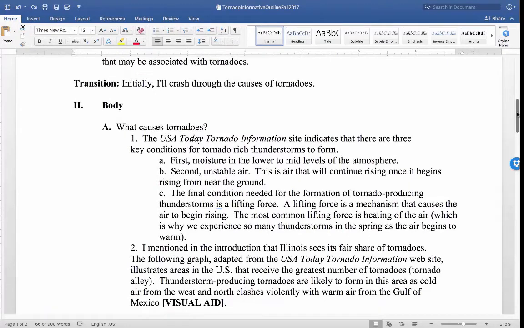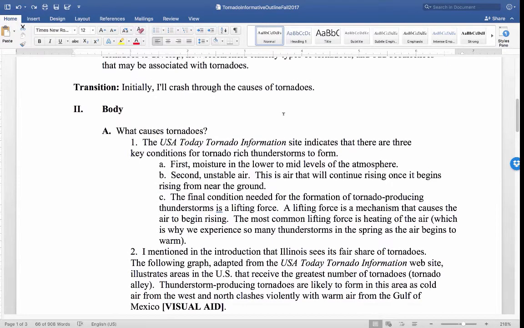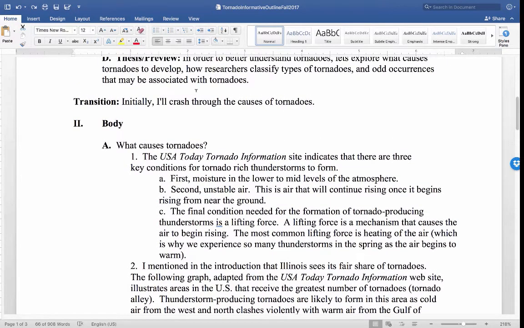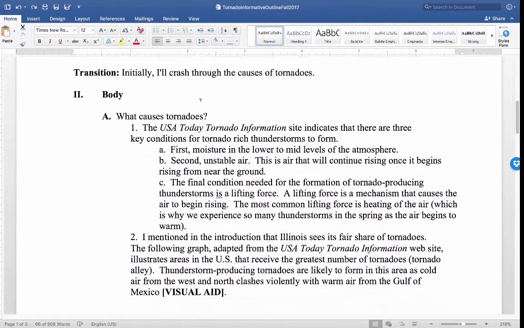Then you'll notice that it goes in the order of what they mentioned. So first, they're going to talk about what causes tornadoes. Now, this is your transition. They're using a signpost: initially, I'll crash through the causes. You don't have to be that cute. If you want to say, first let's talk about whatever, that's fine.